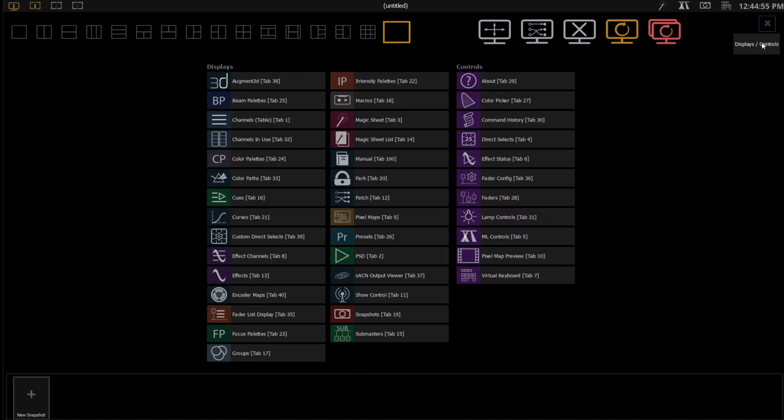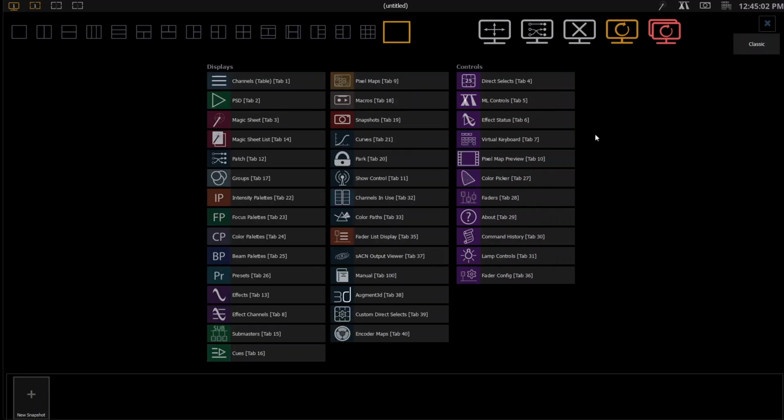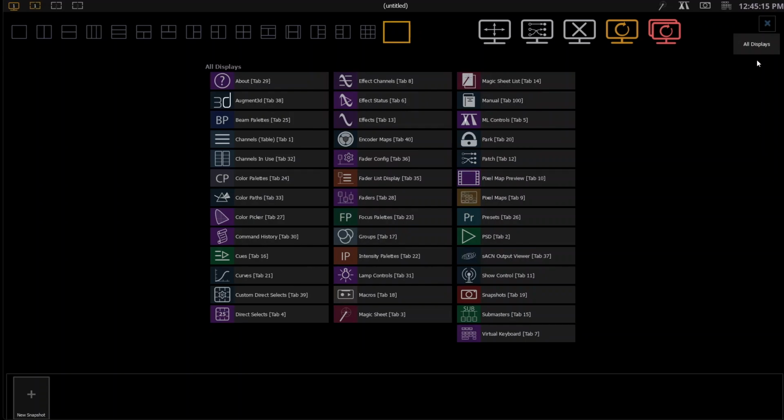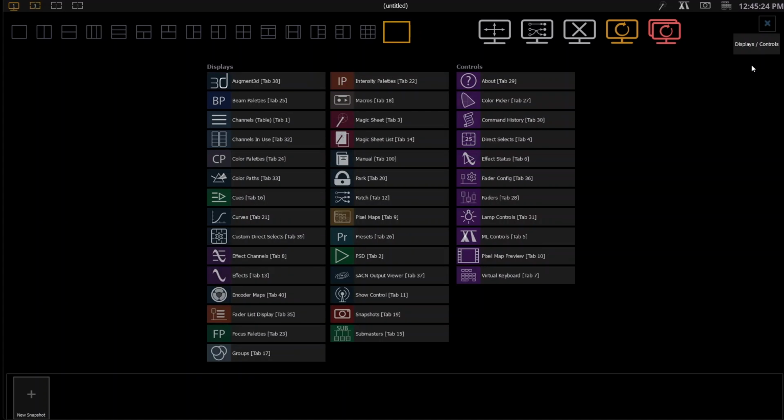And then for people that are used to the legacy or coming up from older versions, if I click on display and control and go to classic, this is the classic or original order of the tabs, organized by tab number. Displays and controls is the current way that it defaults to, what most people are used to. There's also all displays, which I believe does everything alphabetically. But displays and controls is the modern way of doing it, so we'll leave it at that default.